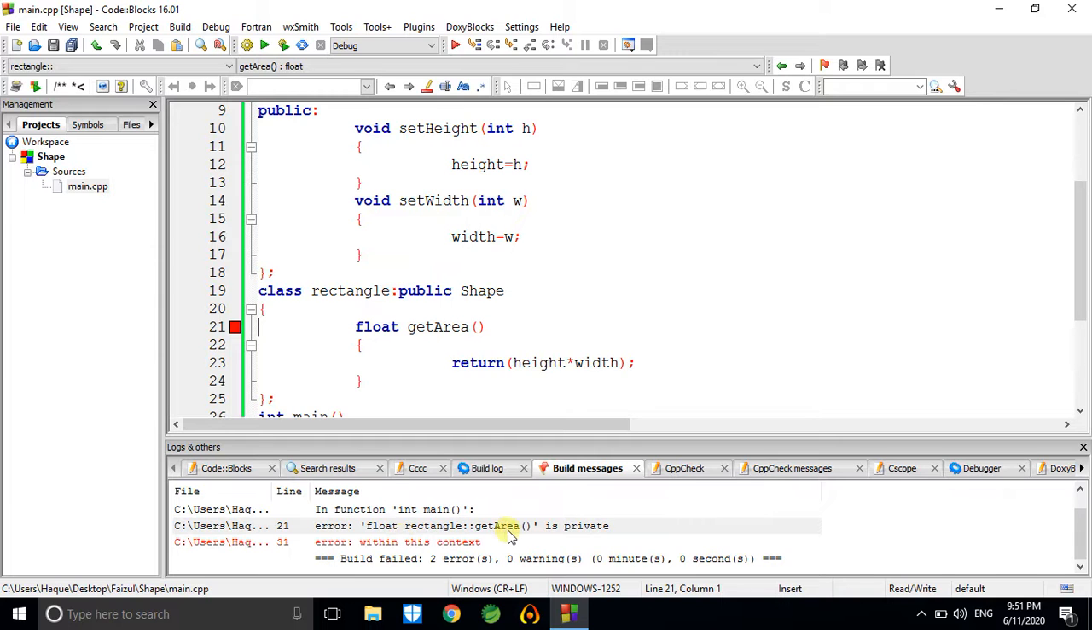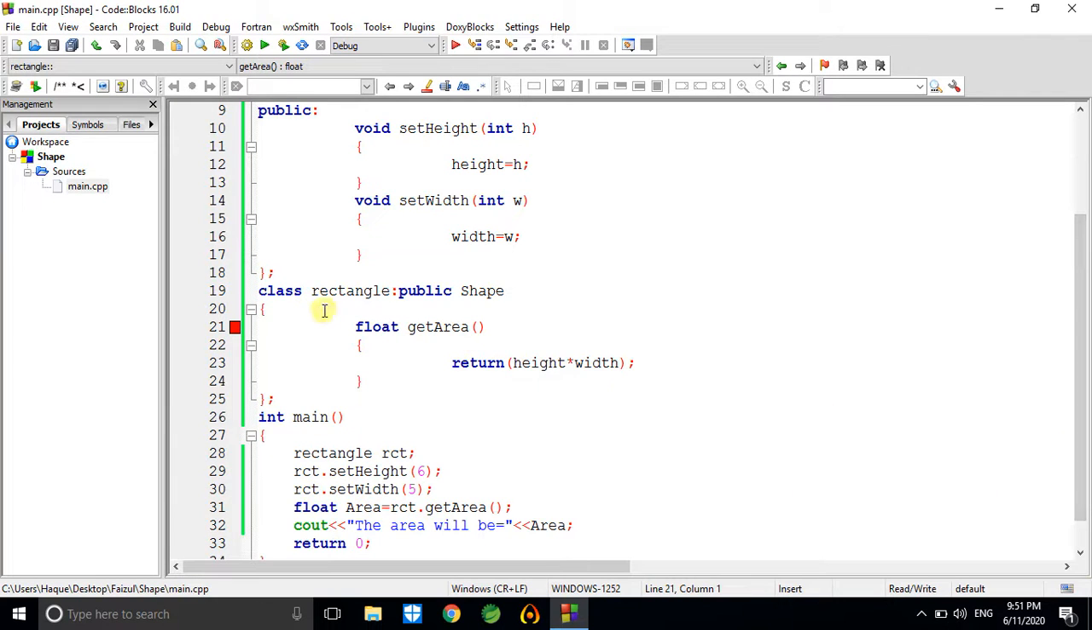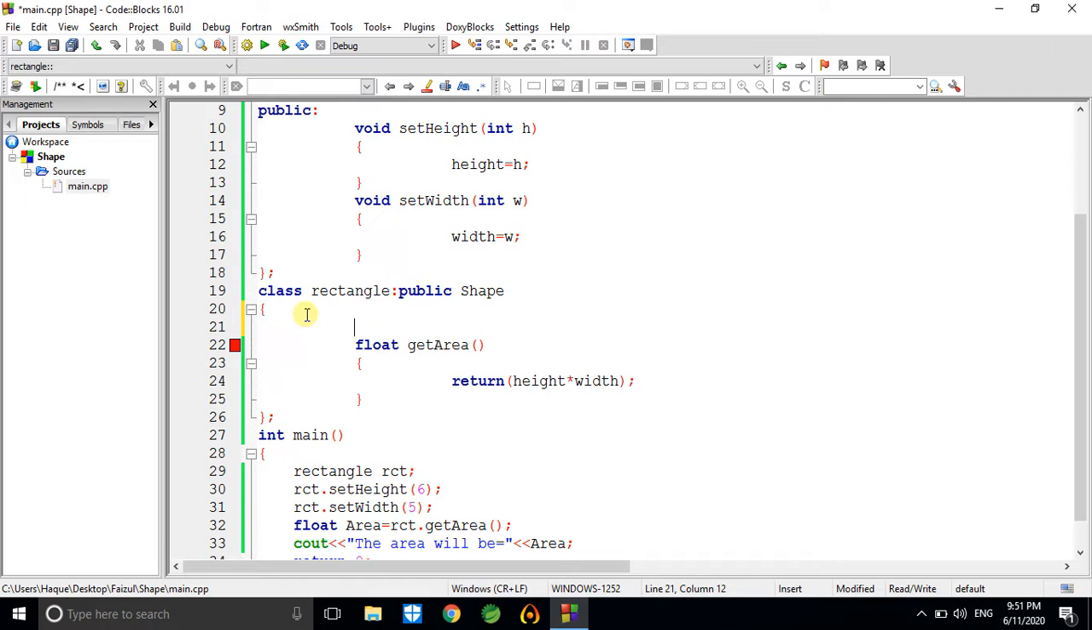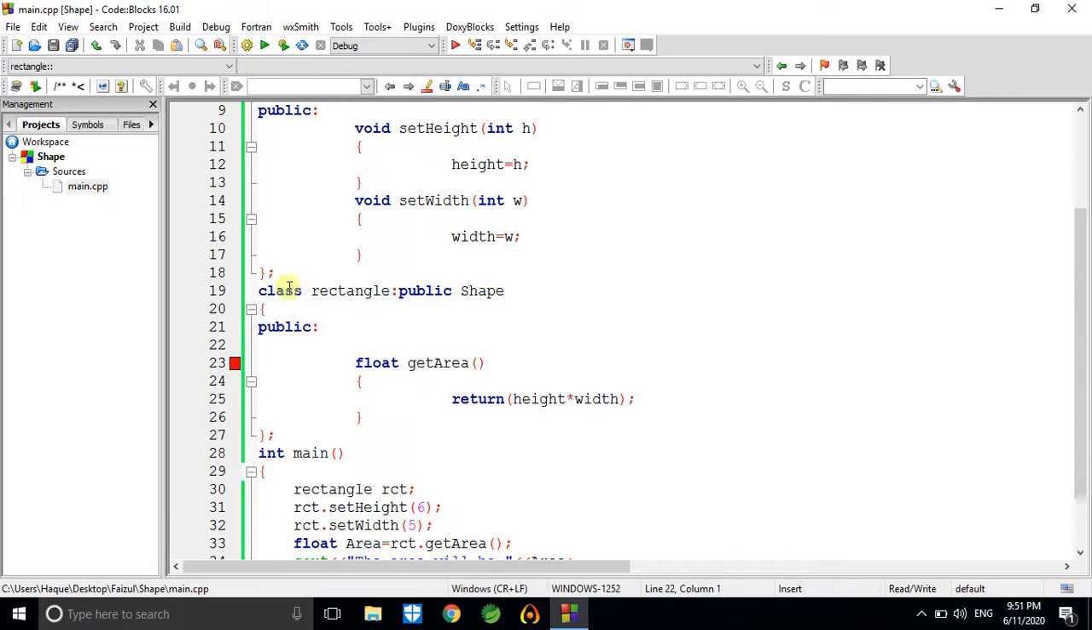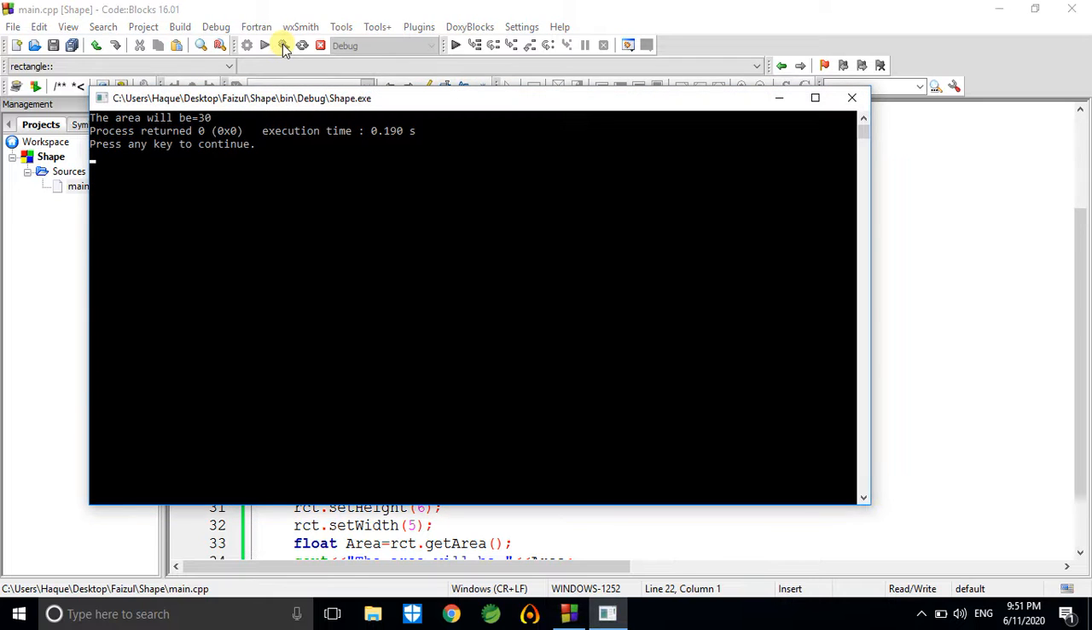The error says float rectangle is private. As you can see here, I have not defined any access specifier inside the class, so it is giving an error. That means this is private, and private members are not accessible from outside the class. So in order to access this area, you have to give public here. Now save it and run the program again. As you can see here, the area is equal to 30.